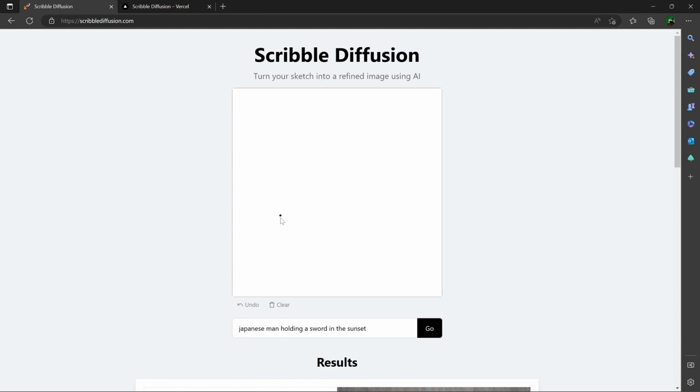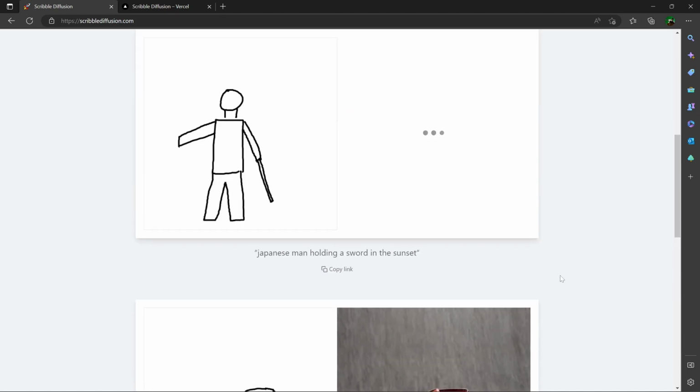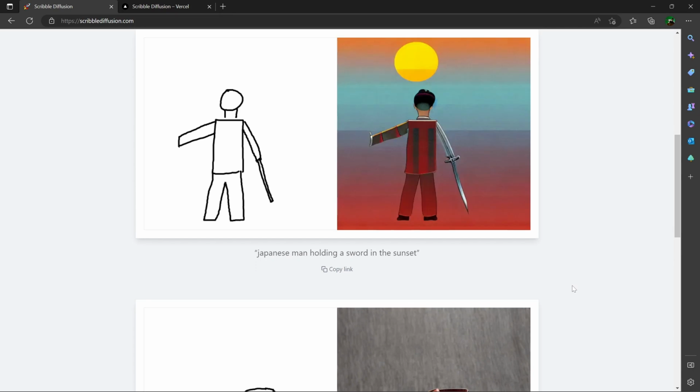And let's try out another example. Now I need to draw the Japanese man holding a sword. Let's draw something that resembles a Japanese man. I apologize for my incredibly bad drawing skills. So let's give this a try. So as you can see, the AI does a decent job, even though my scribble wasn't of the highest quality. It does give me a Japanese man holding a sword in the sunset with the pose I desired.